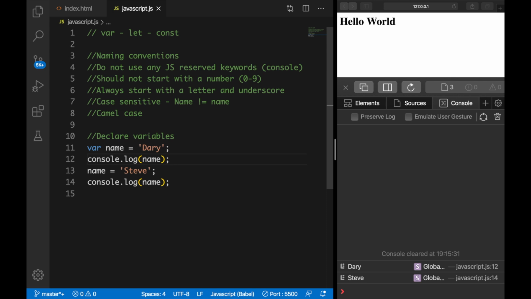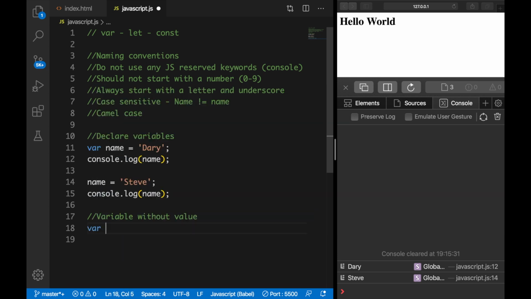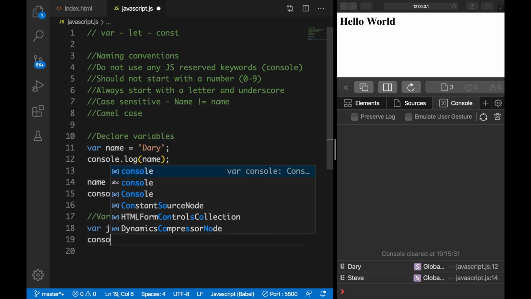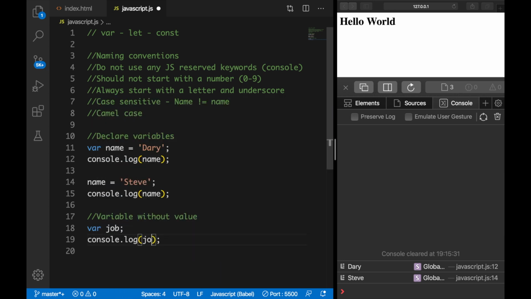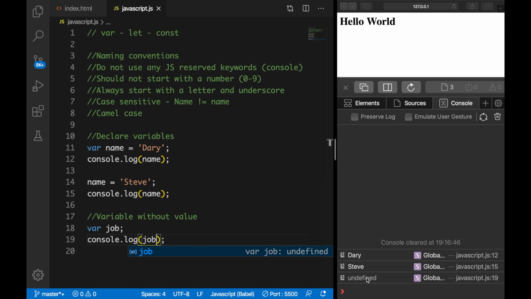What we could do is to create a new variable without values. So let's say we want a var job and we just close it off with a semicolon. And what we're doing right here is initializing a variable. So we're basically storing a variable inside our JavaScript and memory with a name called job. And if we console.log it, you can see that the value is undefined because it's empty.